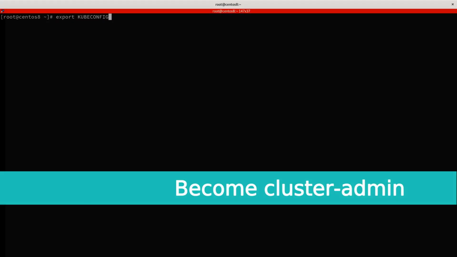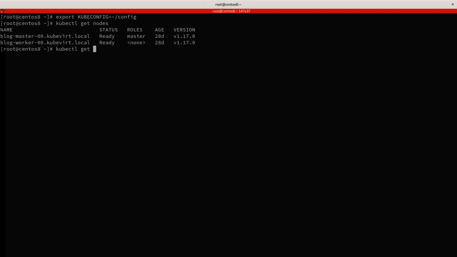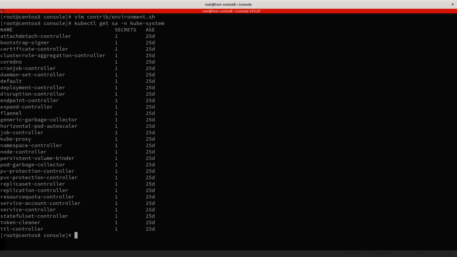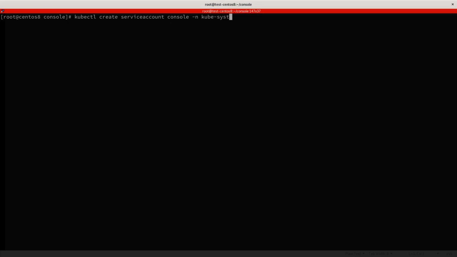First, grant yourself cluster admin permissions so that you can create applications and other objects in the kube-system namespace. Since the web console runs as the default service account and requests cluster admin permissions to view and edit all Kubernetes objects, we suggest creating a specific service account for that purpose. First, create the console service account, then assign to it cluster admin permissions.